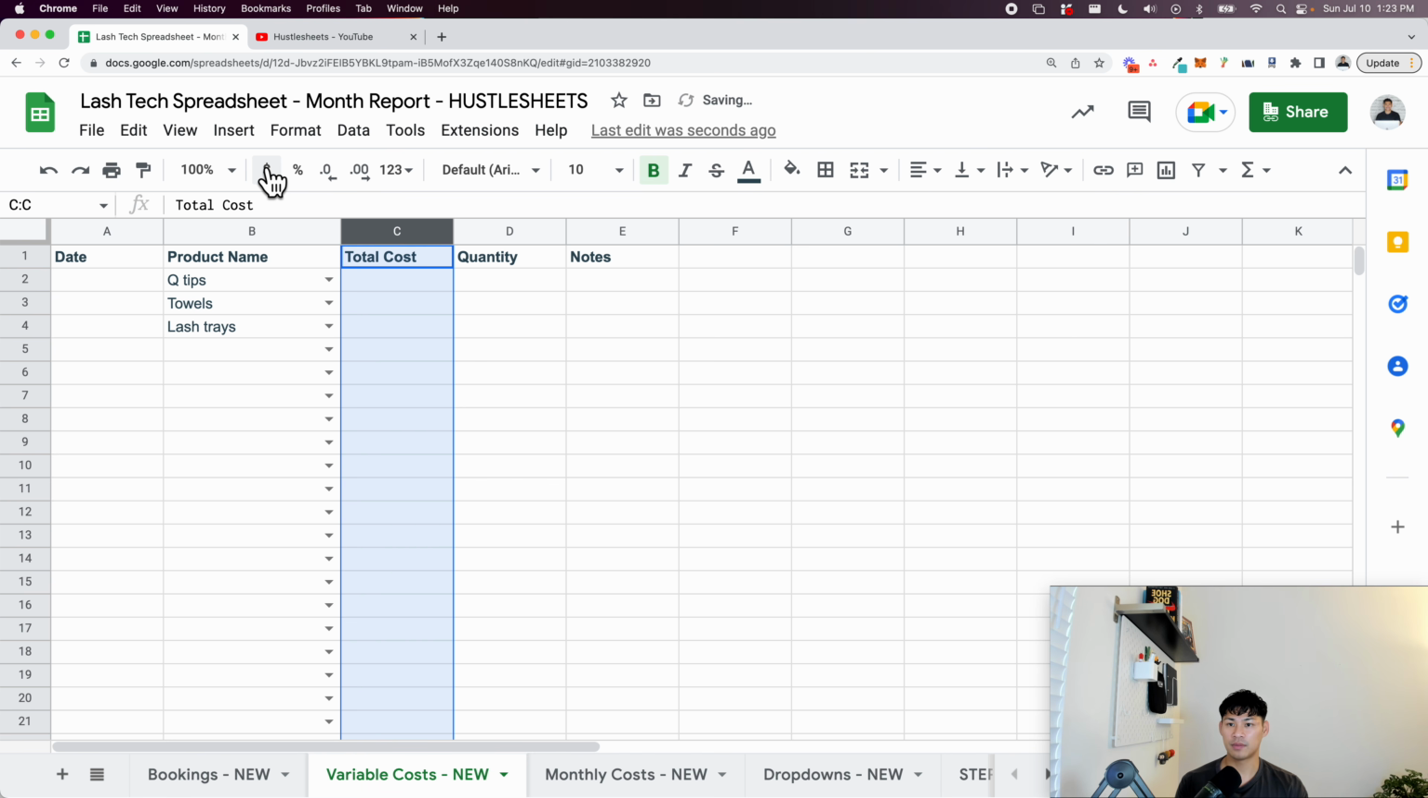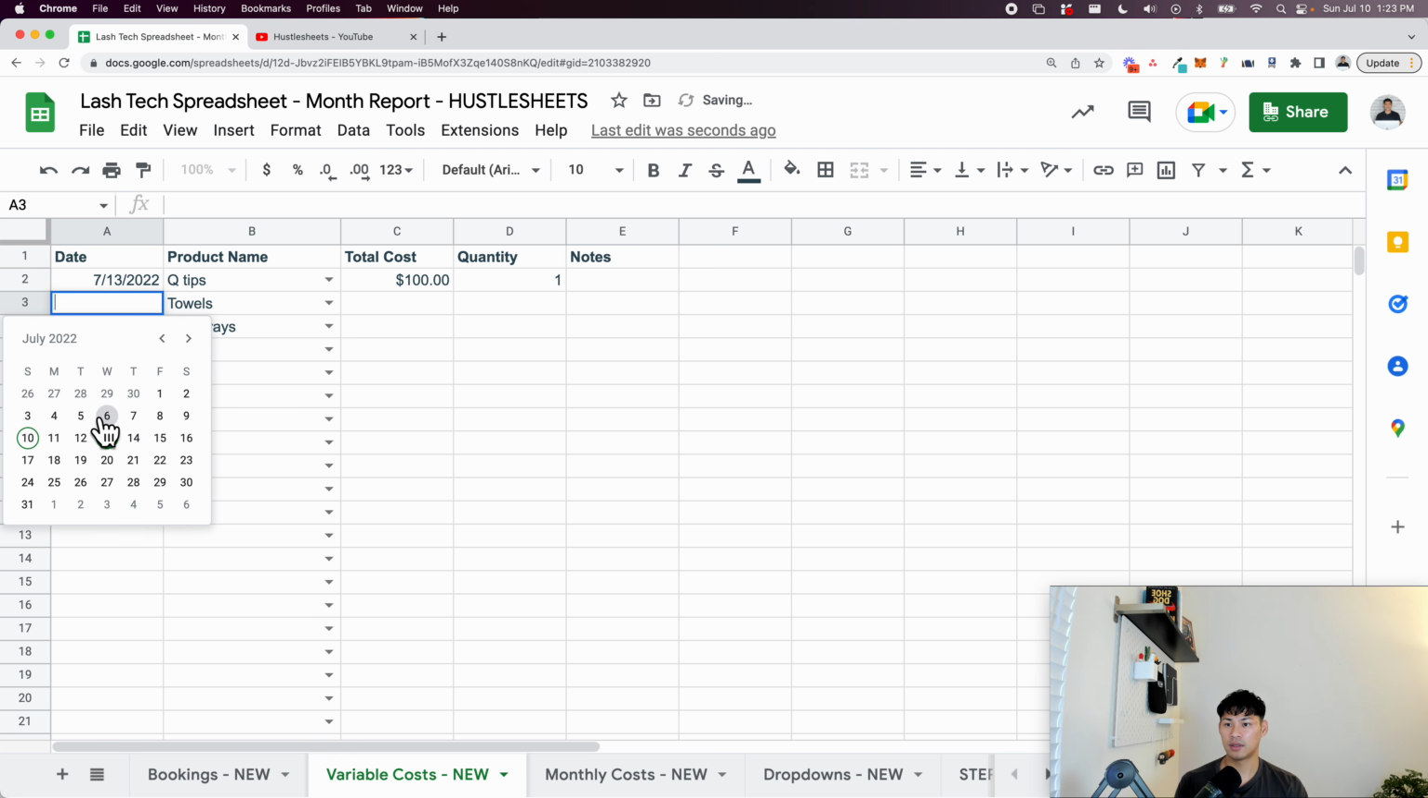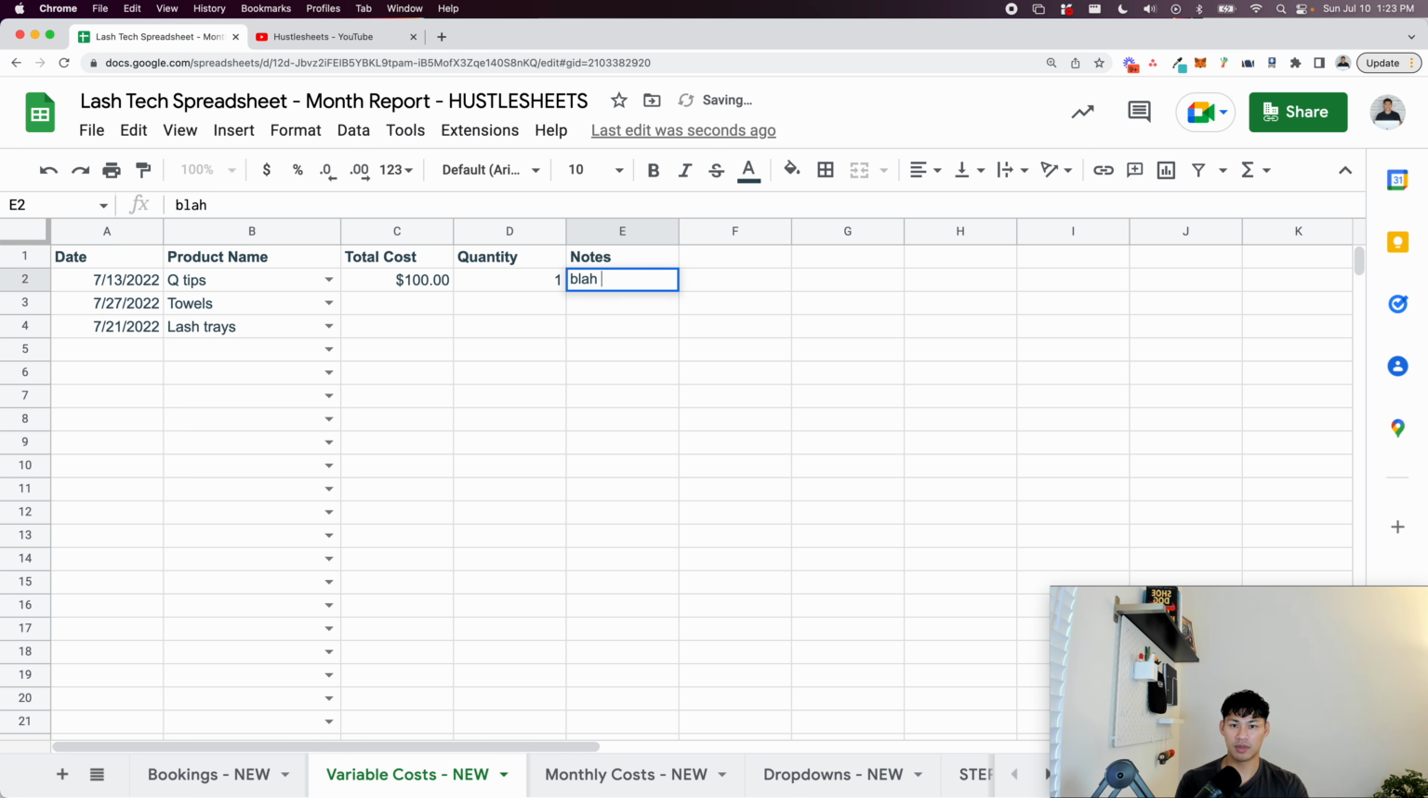Change it to $1. Here it's just a number, like quantity. Let's put in some sample data. Right. And then our notes, blah, blah, blah. Cool. So this part is done.